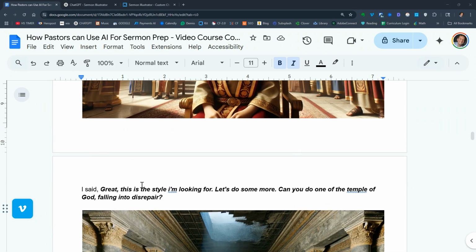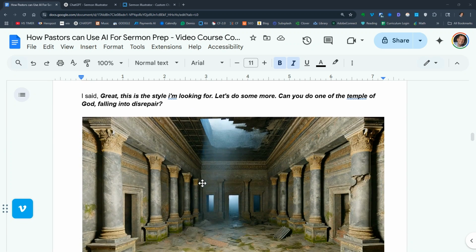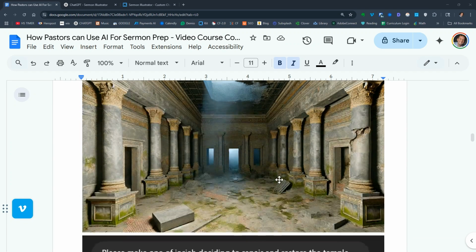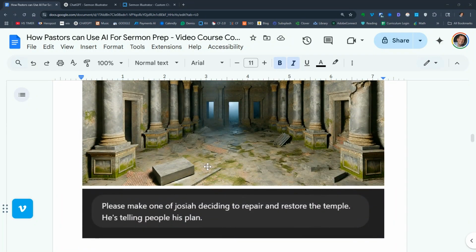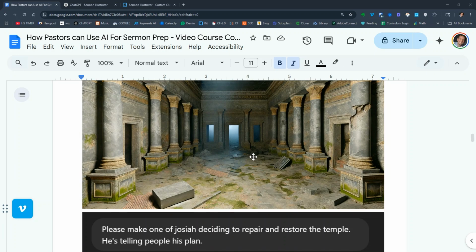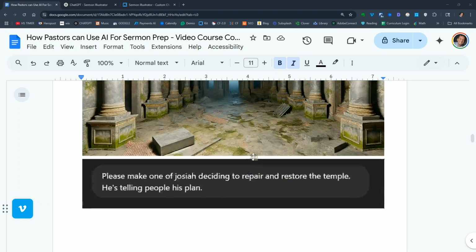I said, great, this is the style I'm looking for. Let's do some more. Can you do one of the temple of God falling into disrepair? So it created this image. And so I was like, okay, I can work with that. It conveys the emotion. Now, this is an older version of ChatGPT, so some of the details, with things like the physics of some things, or the detail of these pieces on the ground right here, may not be perfect sometimes, but it gives me the dominant emotion I'm looking for.